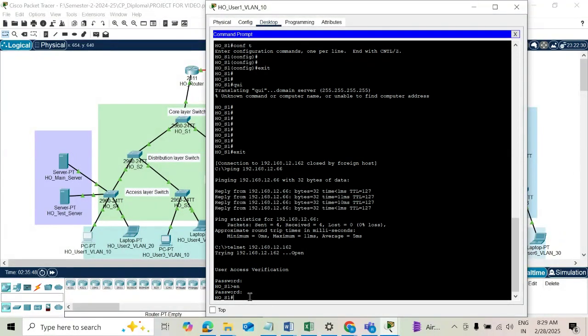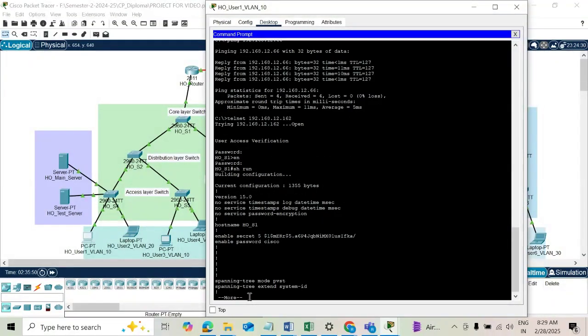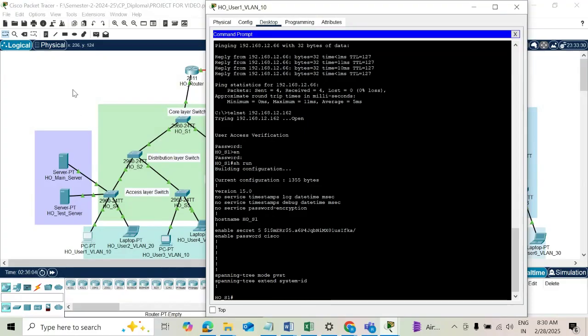Yes, now you can see the configuration of the switch from this computer. If you want to do some configuration also, see, the prompt is the switch. You are on the head office user 1 VLAN 10 PC, but through telnet you can access the switch, you can do the configuration, you can show the configuration. Everything is done. Okay, so telnet testing is done.